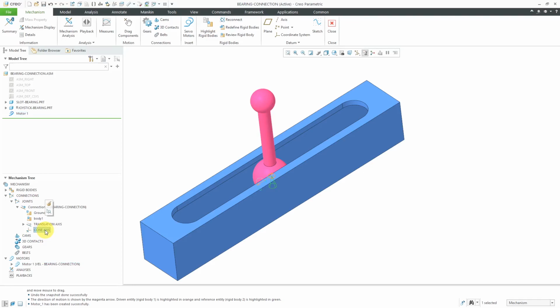So I can create a motor on the translational axis, but if I select the cone axis, you'll notice that I only have the choice to edit definition or zoom to selected. You cannot create a motor on the cone axis. So that's another thing to consider if you are using bearing connections inside of your model.